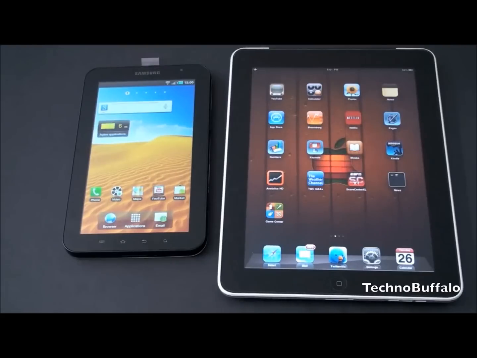If you want to see what video looks like on the Galaxy Tab or the iPad, be sure to check out previous videos. I'll put links down below. But suffice to say, the screen on the iPad just looks better. We're not talking about the size or anything, just the quality of the display.